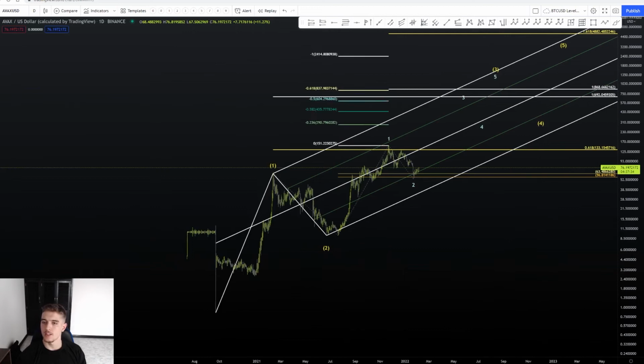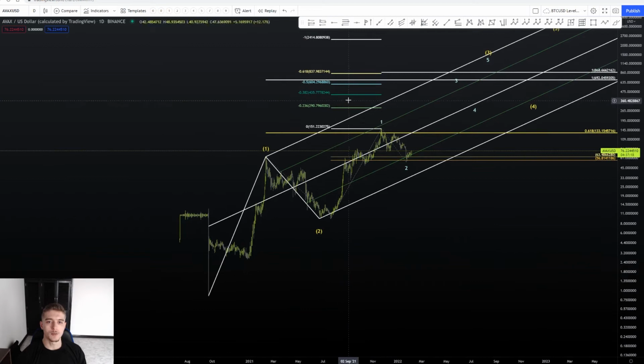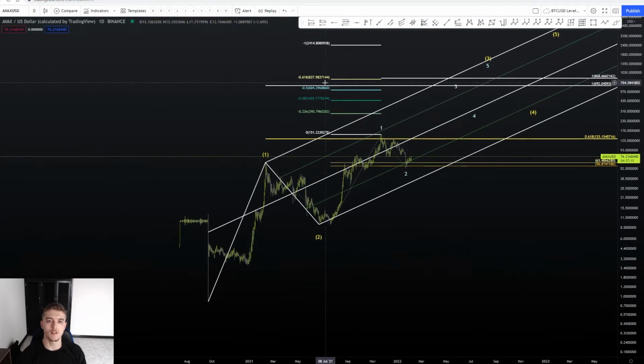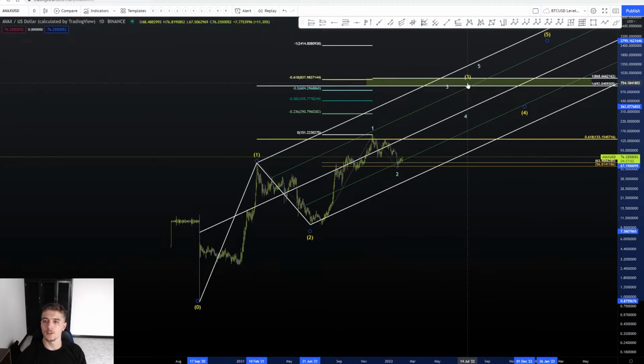Additionally, we have these Fibonacci expansion levels. These would actually be, I believe, negative fibs. So this would be taken from the bottom of this minor wave 1 to the top of this wave 1, and it would all be negative fibs based on log scale. So we have this negative 0.618 coming in up here. So I would say overall, this level right here is a pretty good level of influence. It could be a potential target for this intermediate wave 3, around $700-ish to $860.